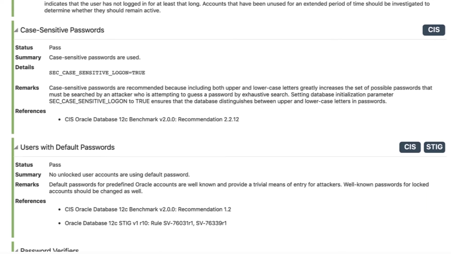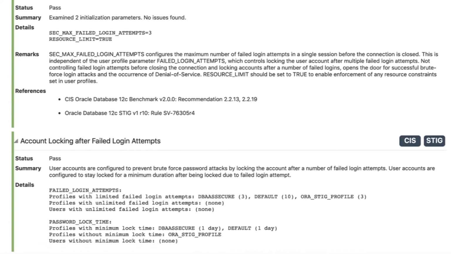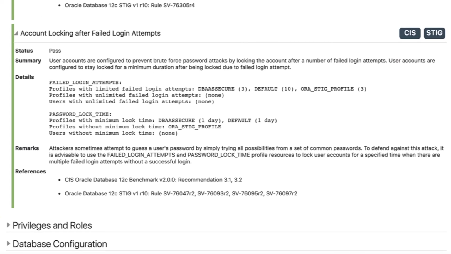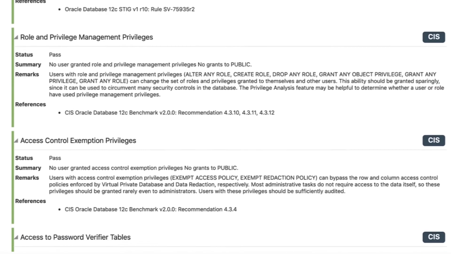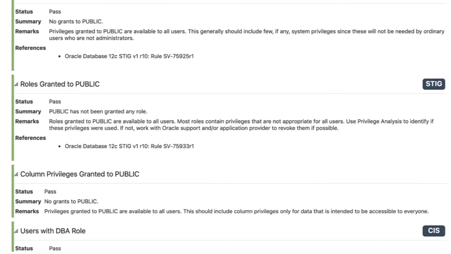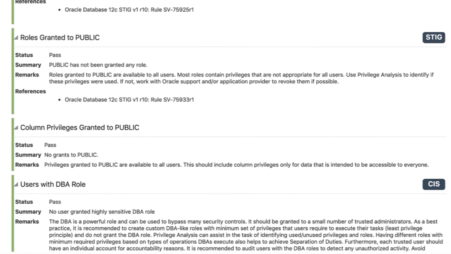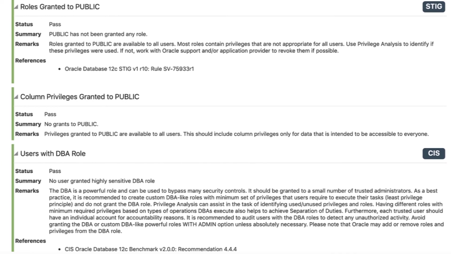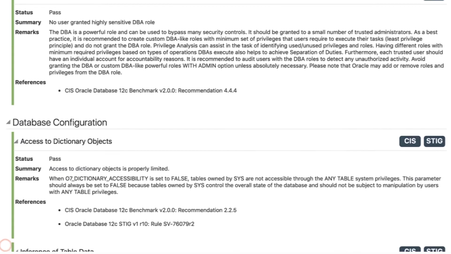We can see users with default passwords. We can see password verifiers, user parameters, users with unlimited password lifetime, system privileges granted to public, and roles granted to public. We can also see column privileges granted to public, the DBA role, and more.